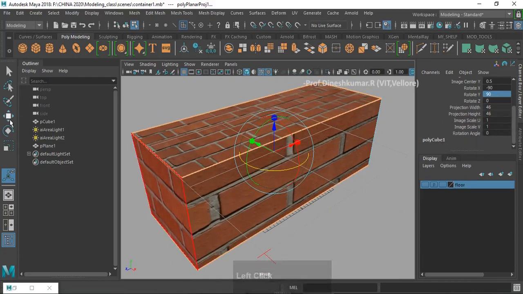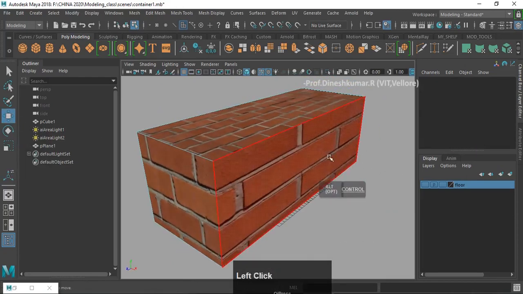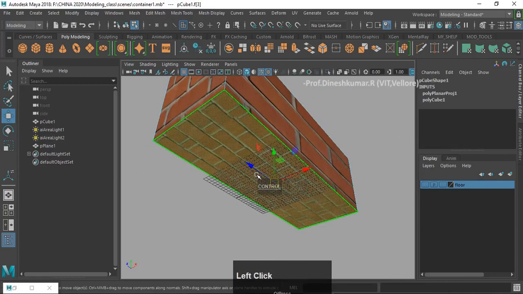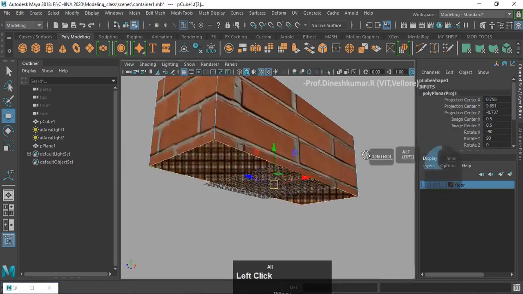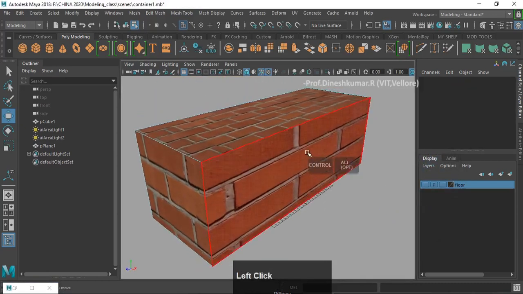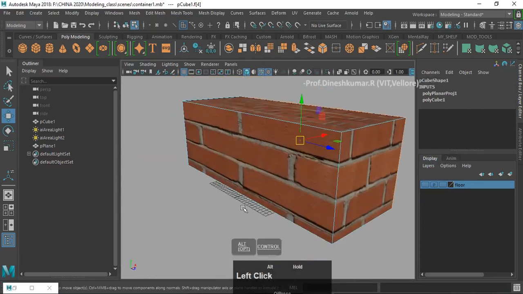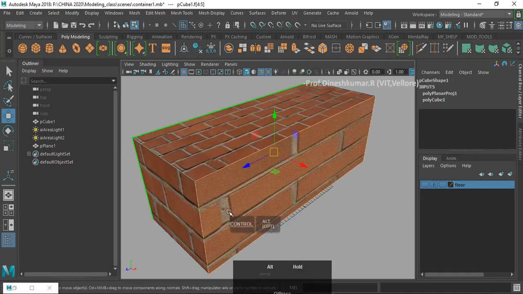Okay, so let's press W again. Done. Now, whenever you select this model, you can see polyplane projection 1. And when you select this bottom one, you can see that polyplane projection 1. That's the history. Now select this one, which is facing the x-axis. Look at that, x-axis, left and right. Now shift right click.